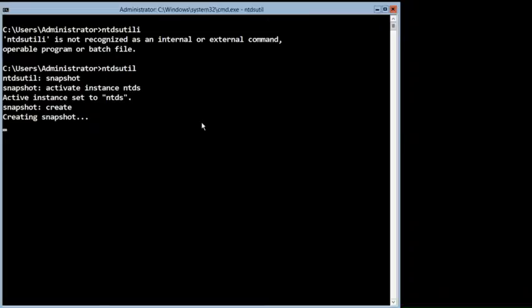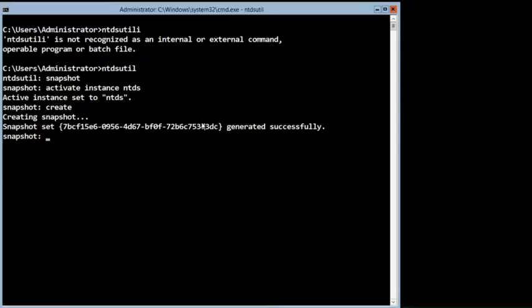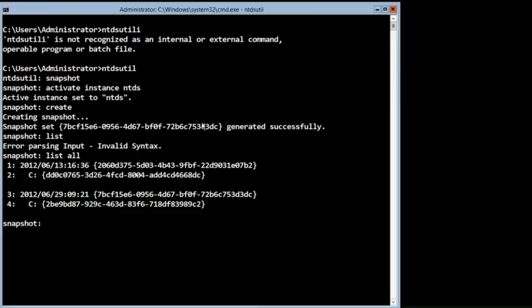It's making sure that the Active Directory database is in a consistent state. It's calling the volume shadow copy provider to make a file system snapshot. That's the same thing as the Previous Versions client, or the client side is the Previous Versions client. So it's telling me now that the snapshot is finished. What I can do now is list the snapshots, list all.